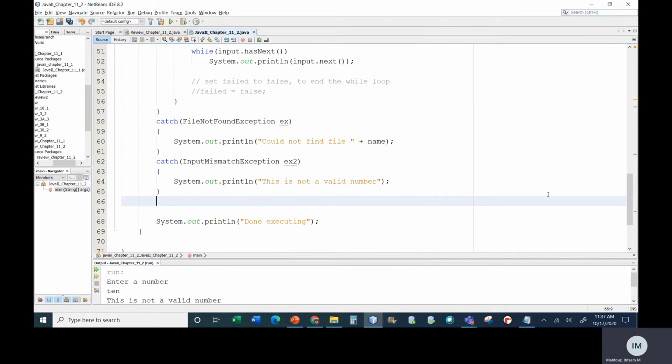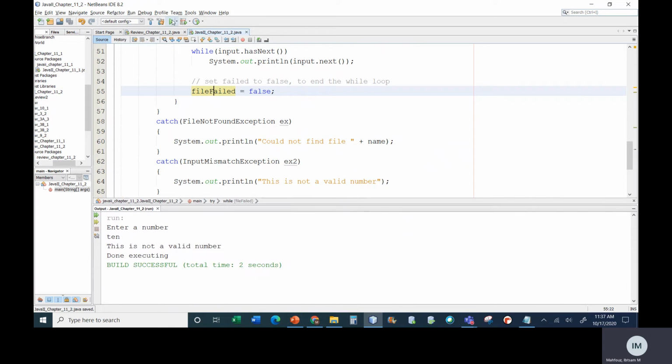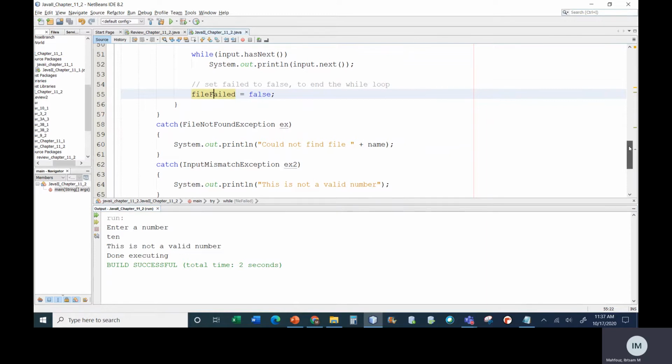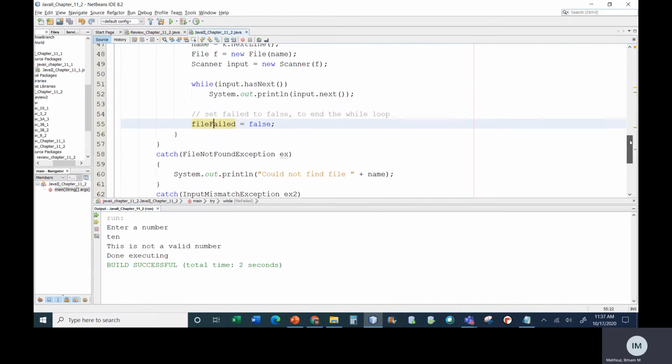Okay, so now let's try testing both of them to see if we can succeed and have it ask several times for both of them. So here, if I say 10, it didn't do the while loop. Let's see why. It just said done executing.